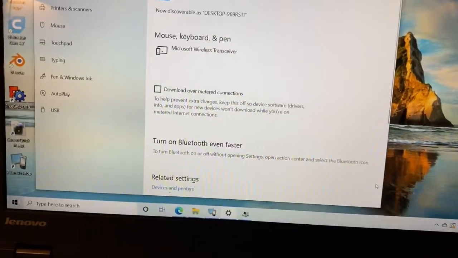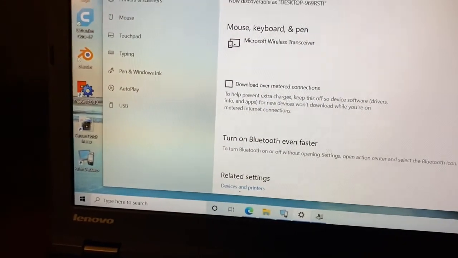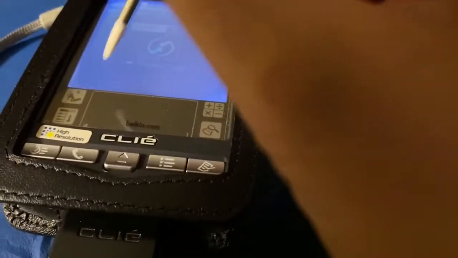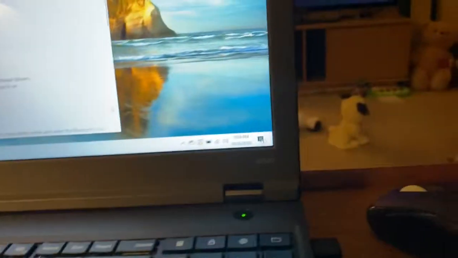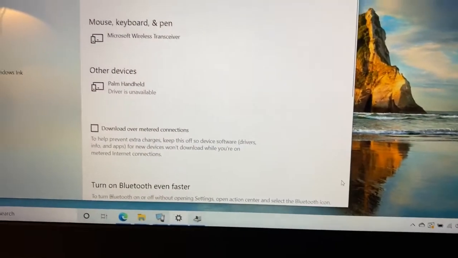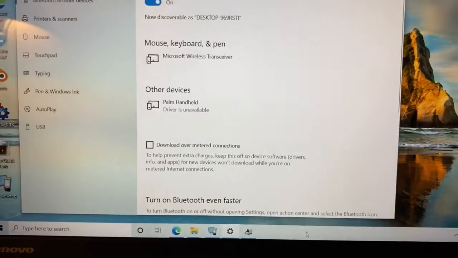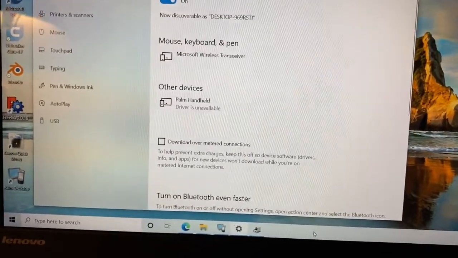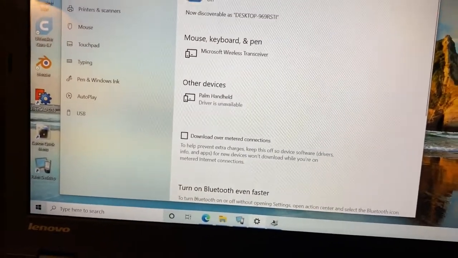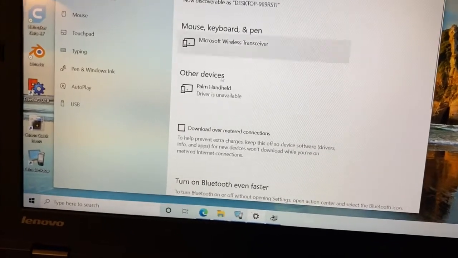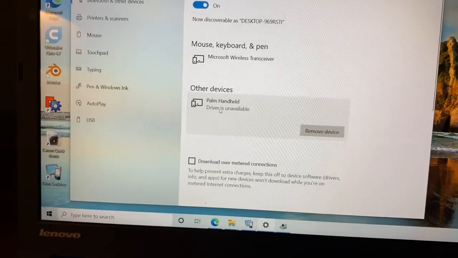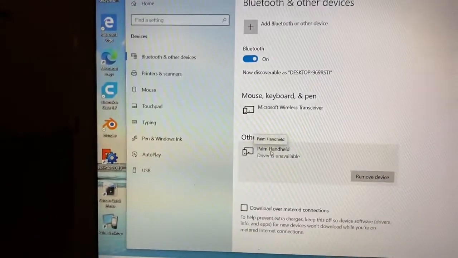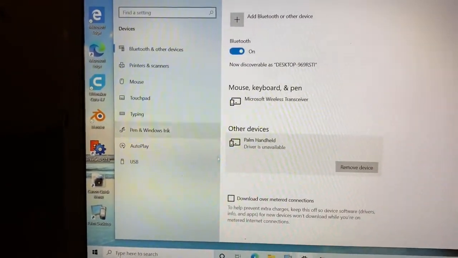All right, so you plug in your Sony Clie and you perform a hot sync. And when you do that, your computer will read that, but it will say that your driver is unavailable as it's trying to hot sync. It won't read it until you try to hot sync it. So let's click on that. See if we can find this device in here somewhere.